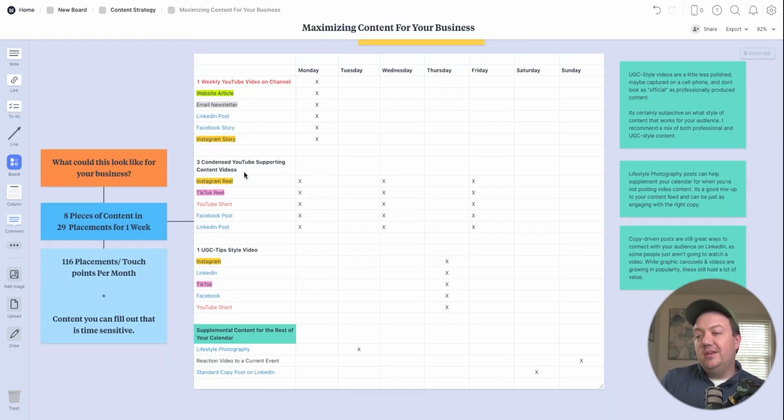Next is we want to create kind of 3 condensed YouTube supporting content videos. Again, these aren't going to drive traffic right to that one weekly video, but they could. But they're 3 little small short videos that we get out of that same content. So that could look like, at a maximum, an Instagram reel 3 days a week. These are 3 individual reels of the same content.